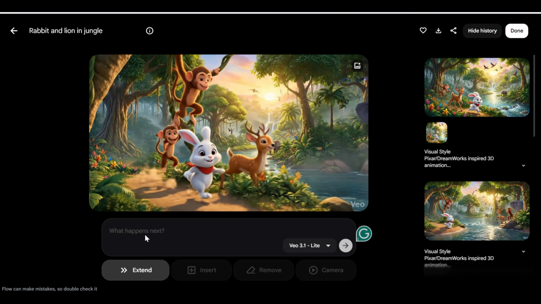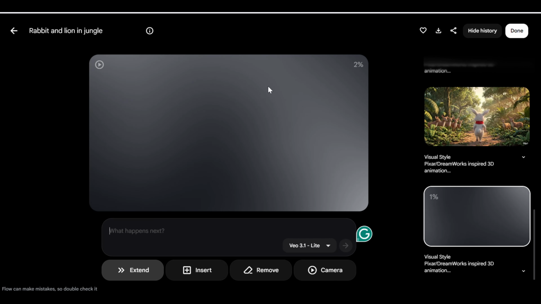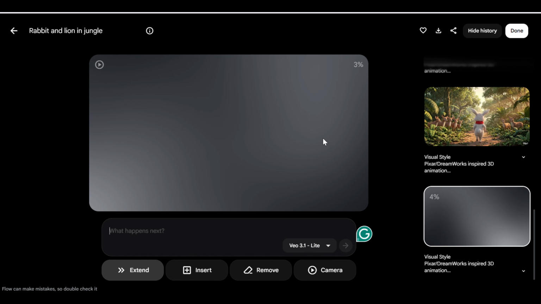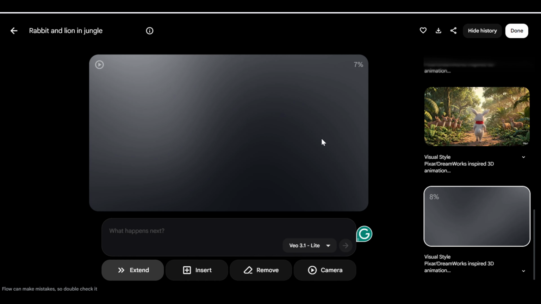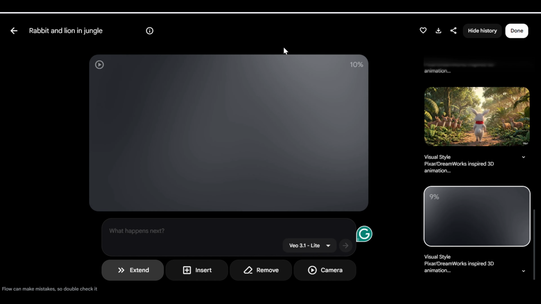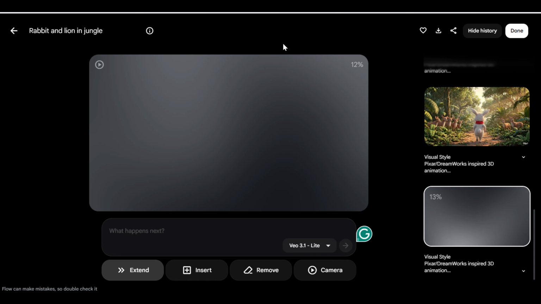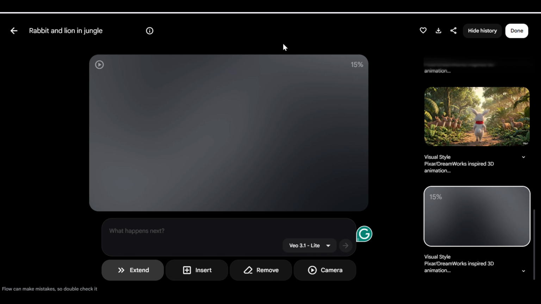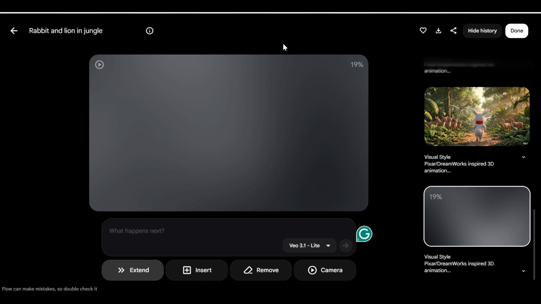Now, let's talk about expressions. Expressions are critical for storytelling. If the rabbit looks happy during a dangerous scene, the emotion breaks. So clearly define emotions inside prompts. For example, nervous expression, furious roaring face, relieved emotional smile. This improves acting quality in AI animation.